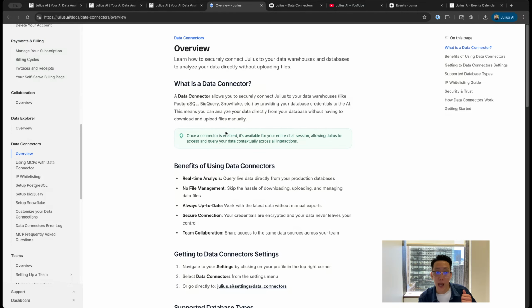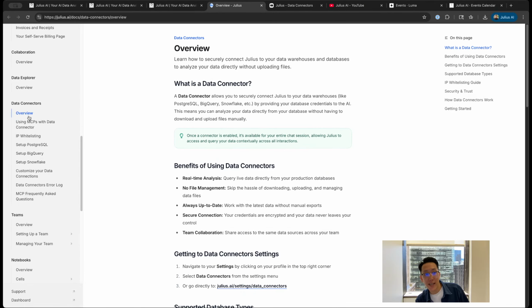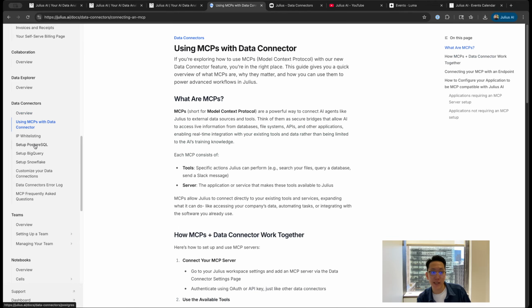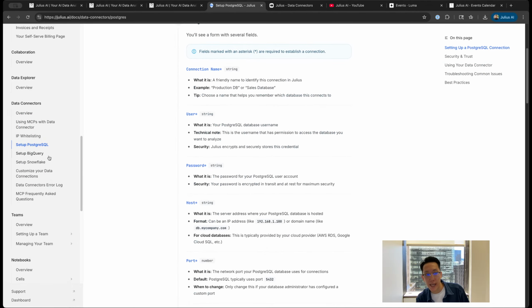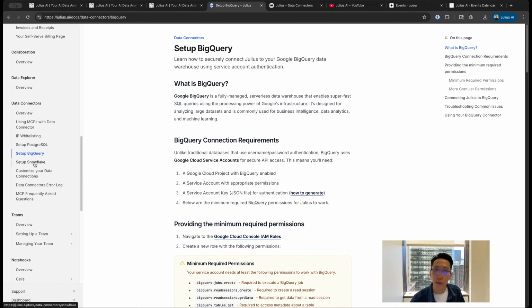And then, as always, we have documentation that our team, Noreen here, has been updating. We have all of our data connector documents here, and you can see how exactly you could set up Postgres, which we talked about today, or some of the other data connectors that we've rolled out.